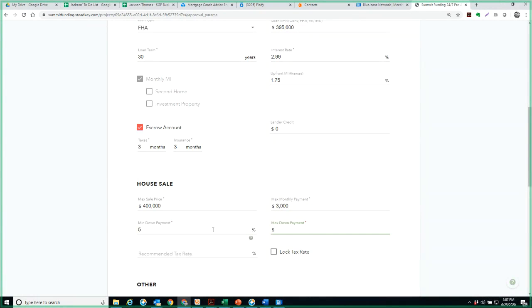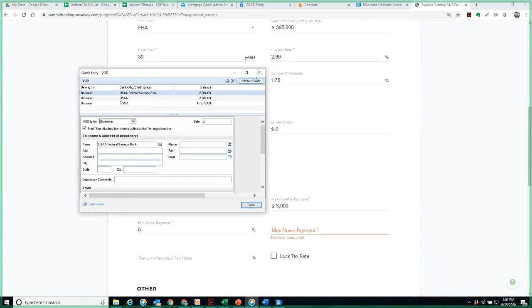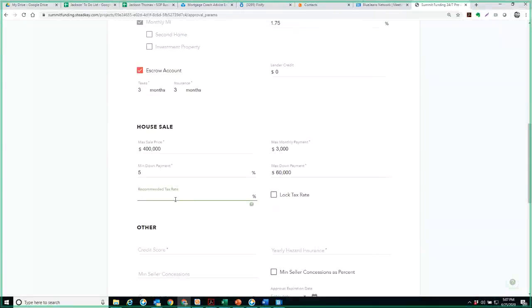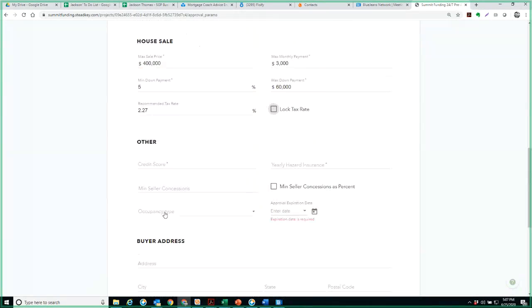Then we want to go here, max down payment. Usually, I'm going to put it somewhere pretty close to our VOD section, but sometimes I'll put a little bit less because I want to leave a little bit of room for closing costs. So I usually put maybe $5,000-$6,000 less than what they have available in assets. Then I'm going to put 2.27 there. Credit score right now is currently 697. That's the reason we're leaning more towards FHA. Here we're going to put 1,500 because that would generate a 125 payment. We do max seller concessions, occupancy type is primary.